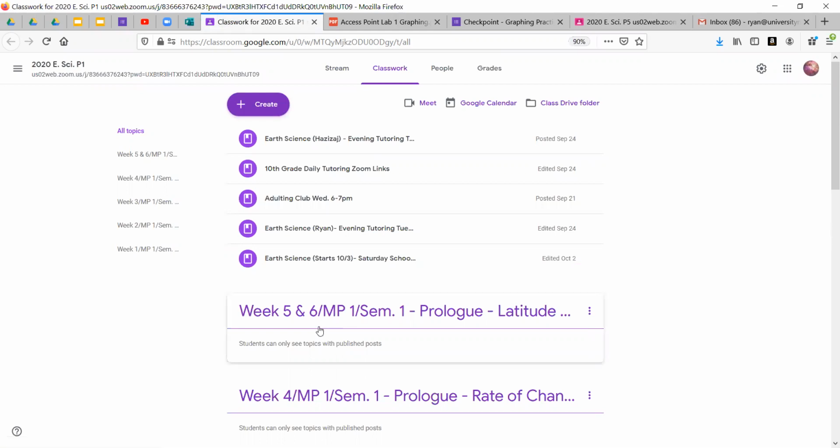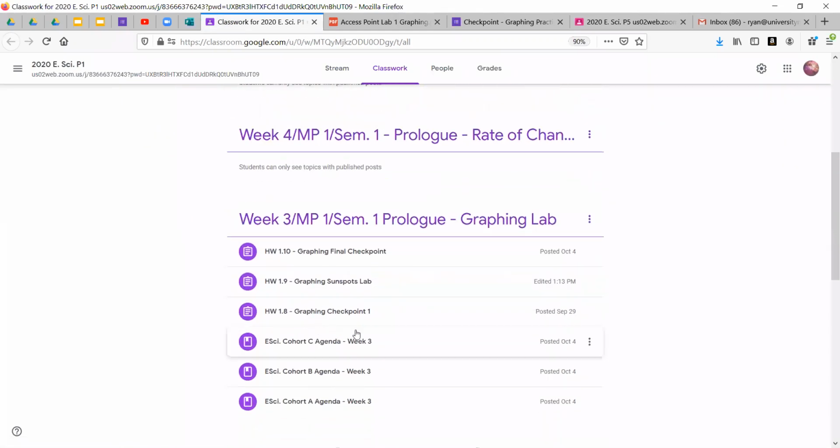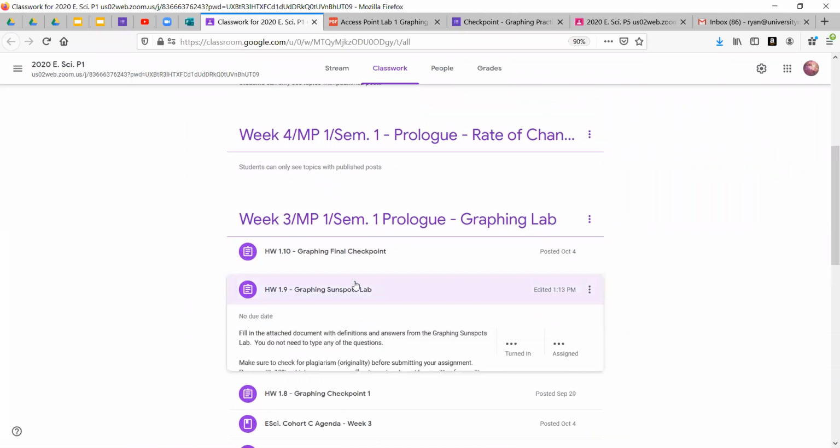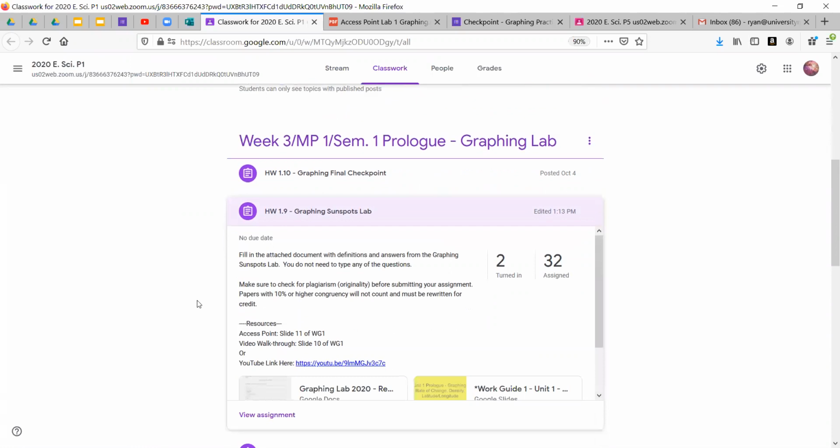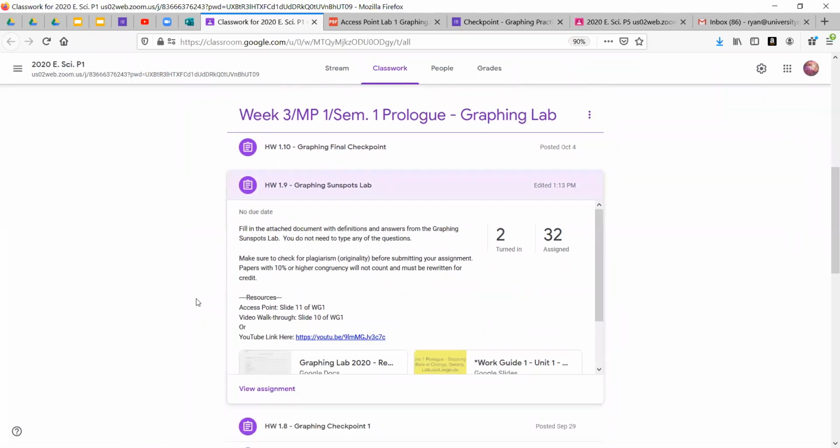So you're going to need to scroll down to where you see homework 1.9, which is the Graphing Sunspot Lab. When you click that, it's going to uncover your instructions. Okay, so I'm going to read this and follow along with me. Fill in the attached document with definitions and answers for the Graphing Sunspot Lab. You do not need to type any of the questions. So you're only filling into the document definitions and answers for the Graphing Sunspots Lab.